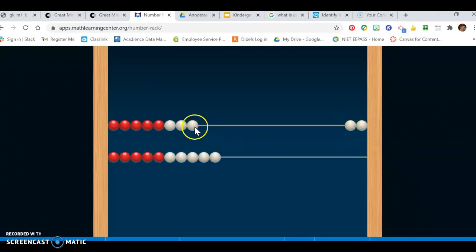2. Now how many beads? 3. Now how many beads? 2. Very good.